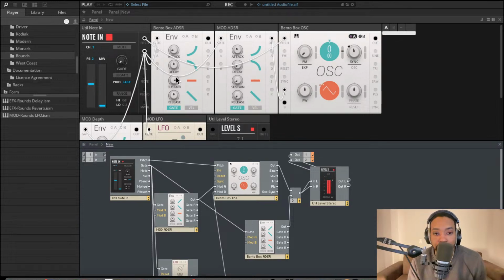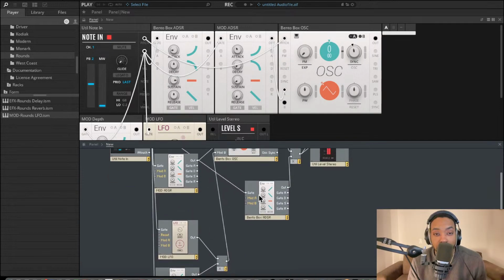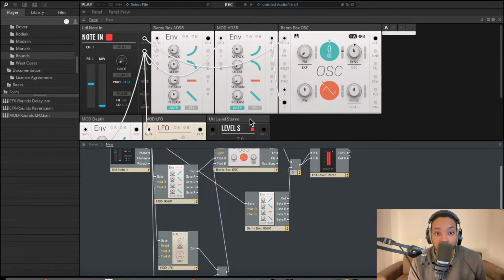So there you have it. We have a mixed modulation source, a modular rack that we can use in all of our productions.